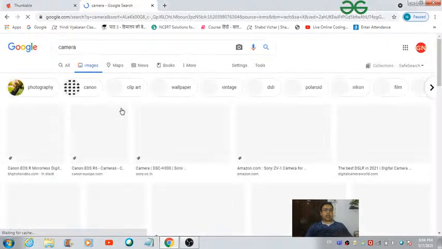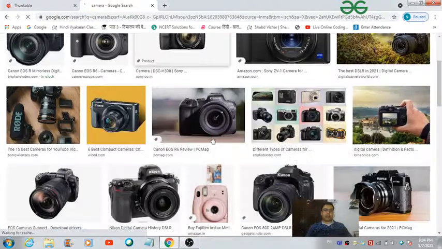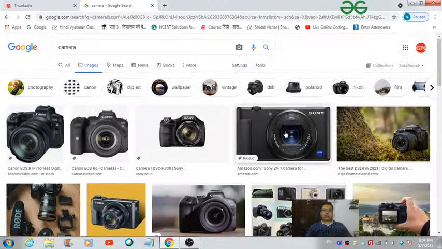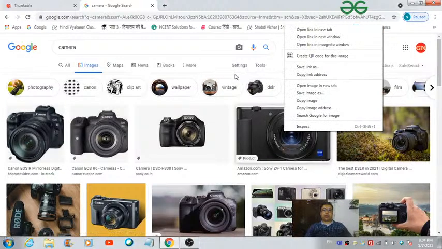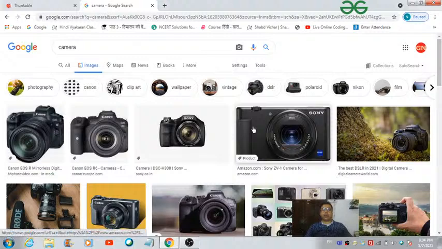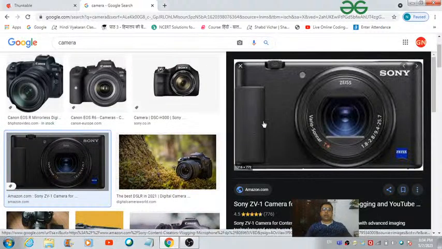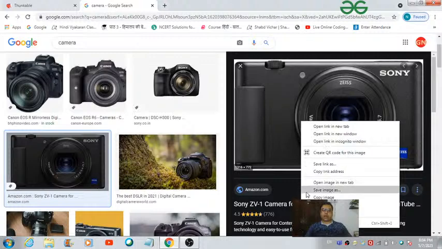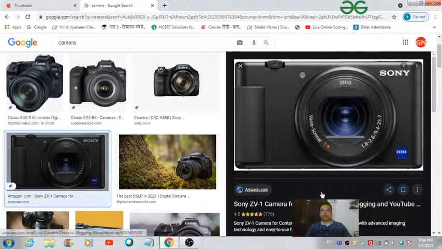Okay, and I would like to search for a camera image. So these are a couple of images you're going to come across, and let's make use of this one. So what you have to do, you need to right click on this image. First of all, let's open it up on a bigger window. Okay, now let's right click on this and come on the save image as option and save it with a unique name on the desktop. So I would like to save it with the name, let's say camera.